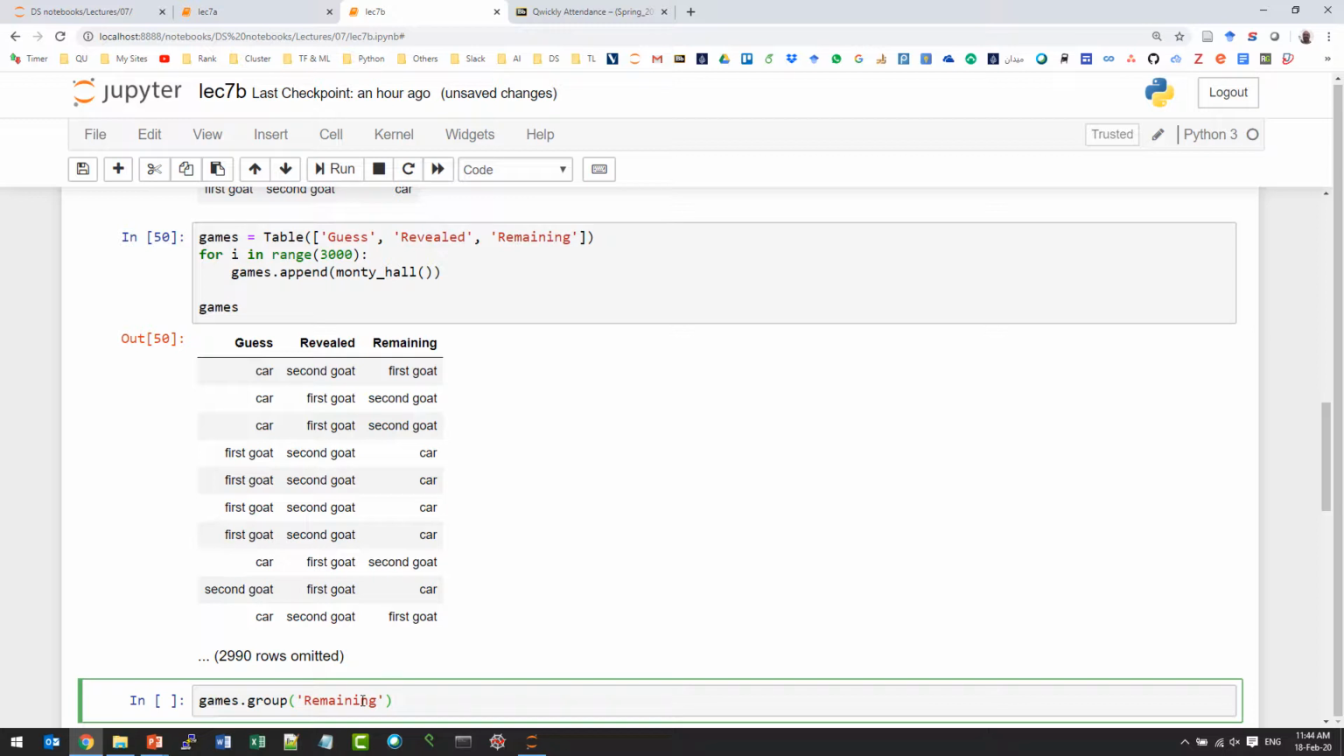We don't know. Roughly, what do you expect? So we ran this experiment 3,000 times. 1,500? Goats have more chance. So how many cars will you get out of 3,000? 1/3. So around 1,000?